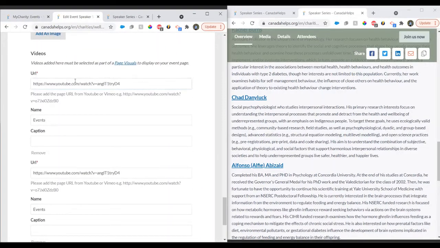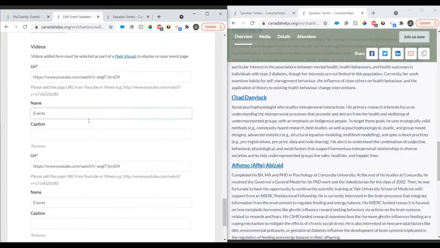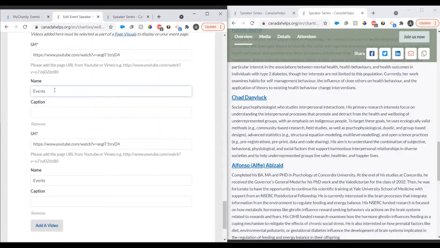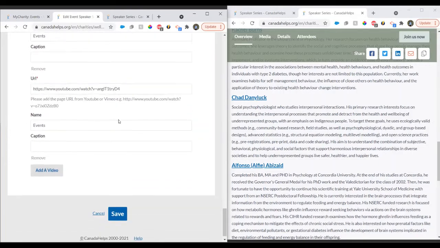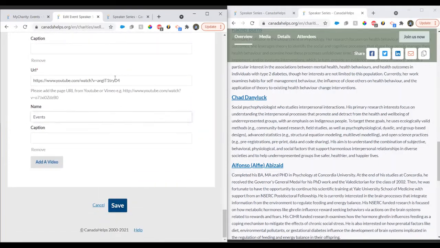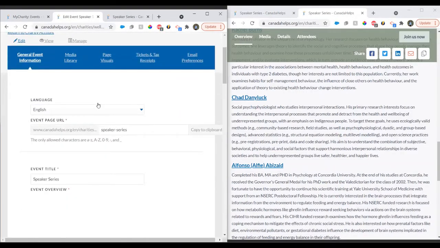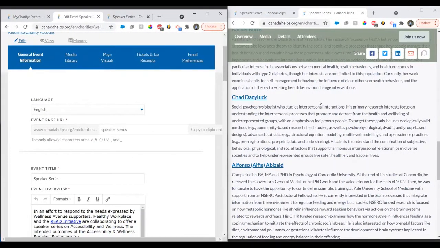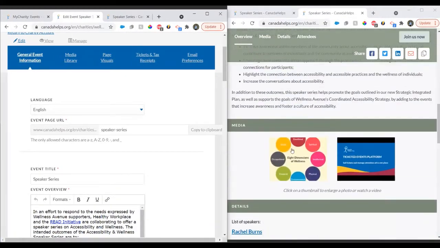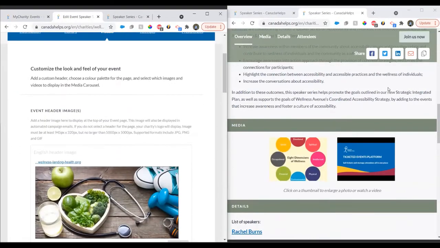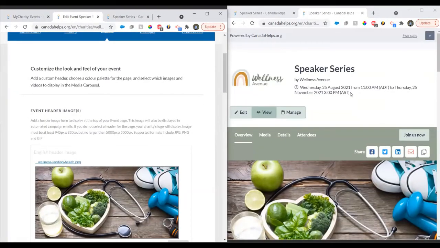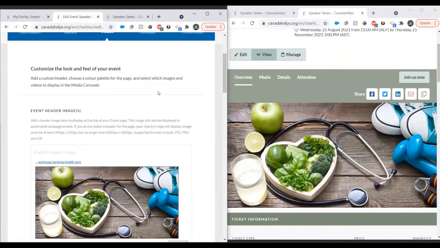And then if we want to add videos, all we need to do is get a YouTube video URL and name it. So if it's like events, for example, and then we just save in our media gallery. And then we have added those components to our bucket of photos. Now to actually add those photos to our page, we are going to go into the page visuals section. And this is where we can edit the appearance of our event page.